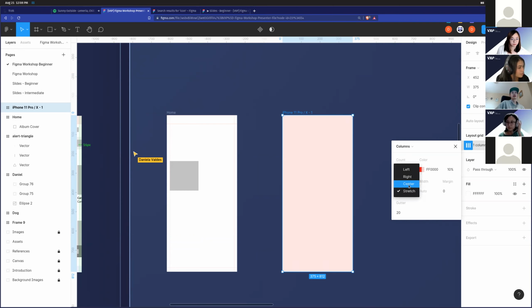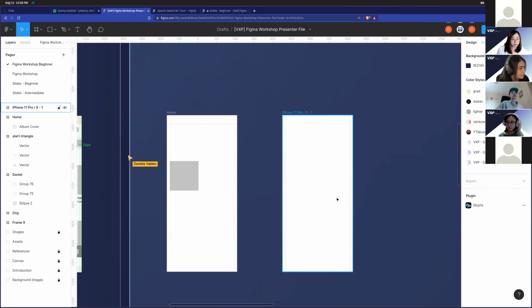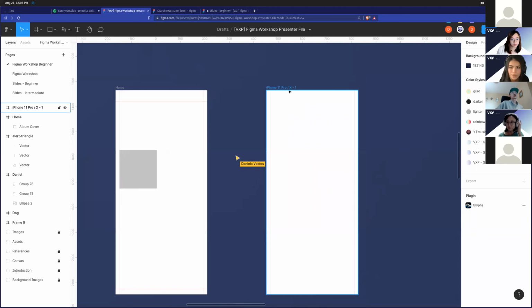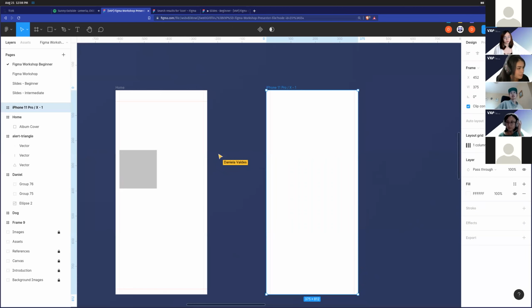And then from here, I'm going to set, that's good? Yeah. Okay. Should I keep going? Yeah. The margins should be set to 16, and then the gutter is 0. Vice versa, if you want to create the top ones, you would just create another grid.